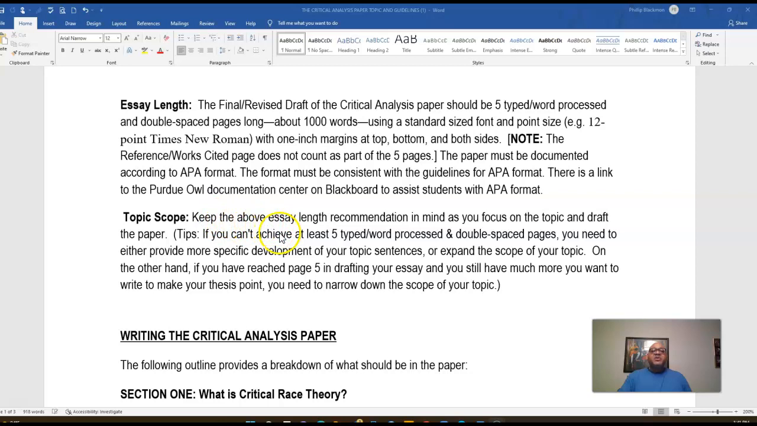Keep in mind the scope. If you can't achieve at least 5 typed, double-spaced pages, you need to either add more specific development of your topics or expand the scope of your topic. If you get past 5 pages, then you know you're on the right track. You're doing a great job, but you may want to narrow down the focus of your paper or just edit it if it's too long.